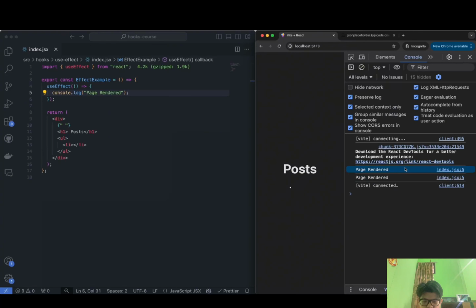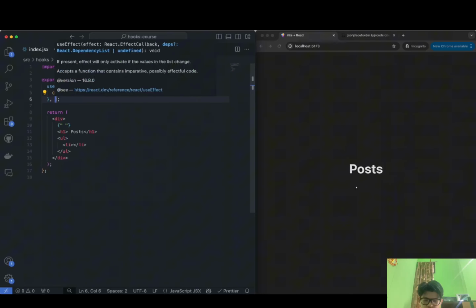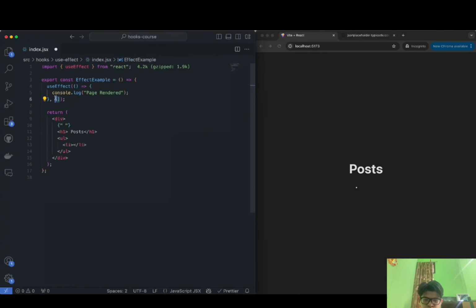The whole idea is that it should render once. So what I want inside of this useEffect is to be able to fetch some data. But there's one last thing that we have to do to make this useEffect work. After this function definition over here, we have to add something else, which is a dependency list. Now, what is the dependency list?